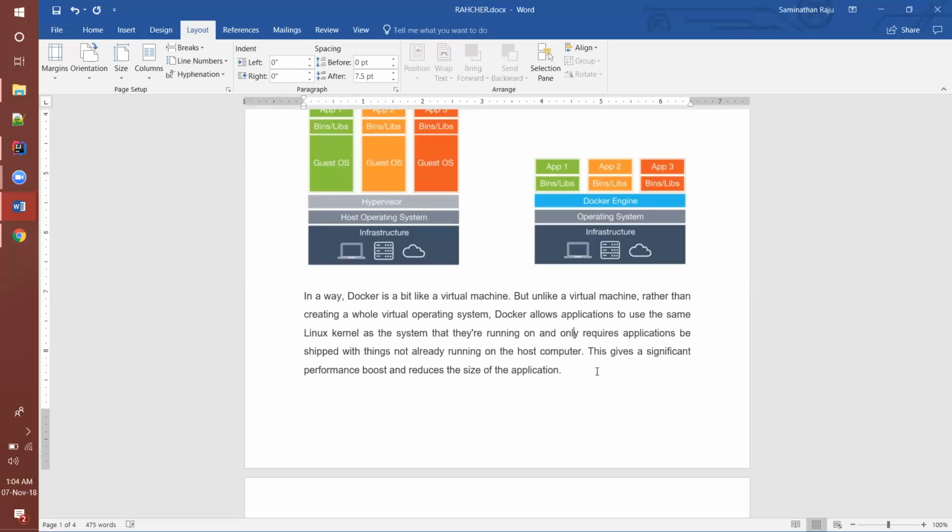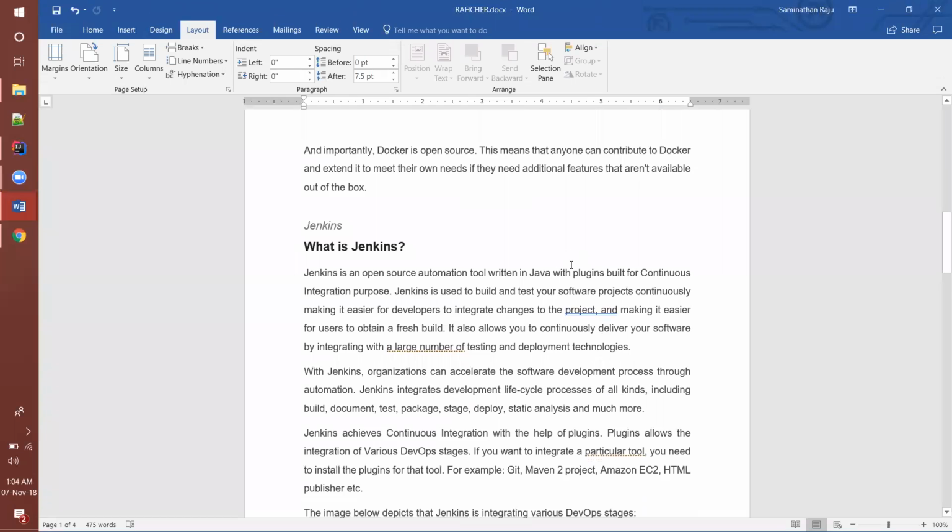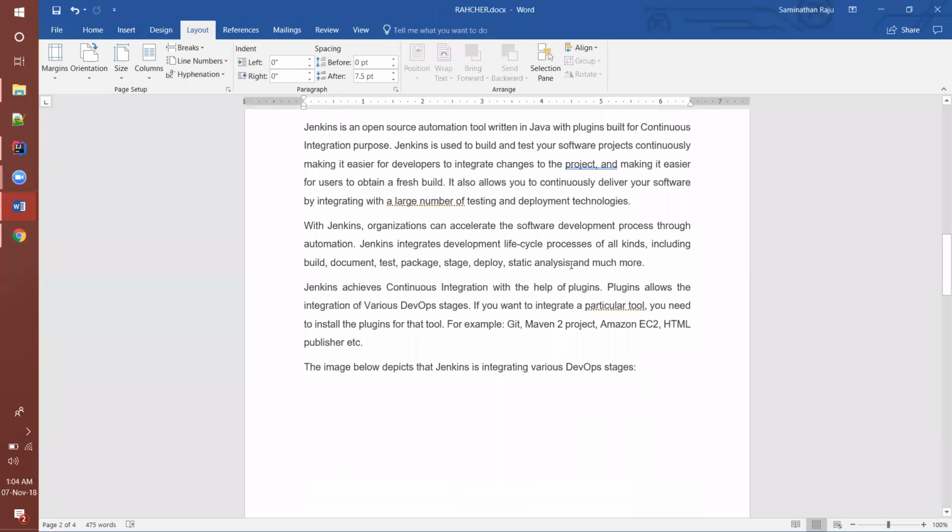Let me quickly jump on to Jenkins. What is that, and how does it work? When we talk about Jenkins, we have to really talk about continuous integration, right? Okay, what is Jenkins? It's an open source automation tool written in Java, used for continuous integration and continuous deployment purposes. In short, we call it CI/CD.